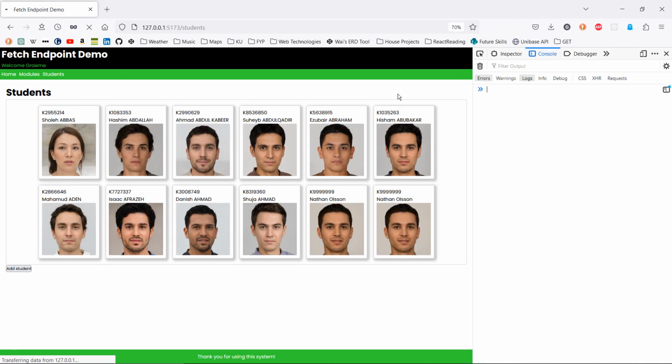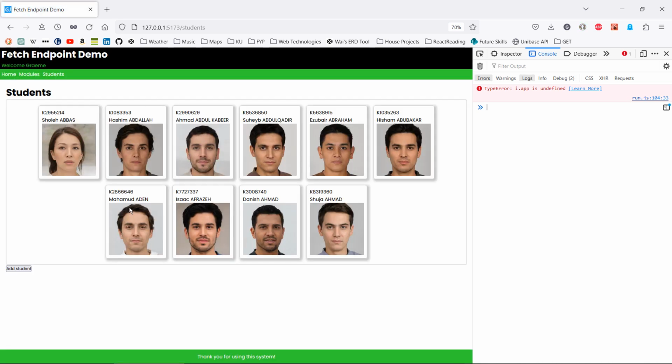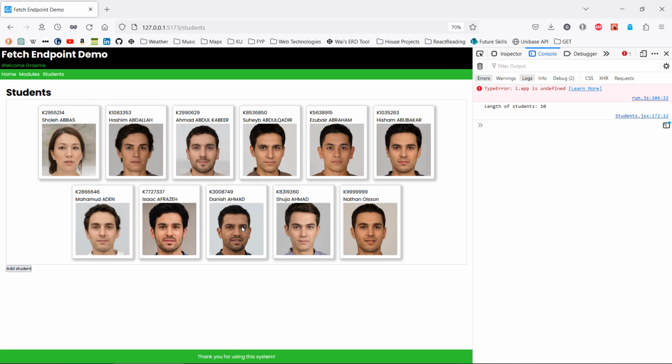Okay, clear. All right, so there are 10 objects. Now we're going to add a student. Okay, so we've added the new student, and it popped up here. The length of students is actually still 10.